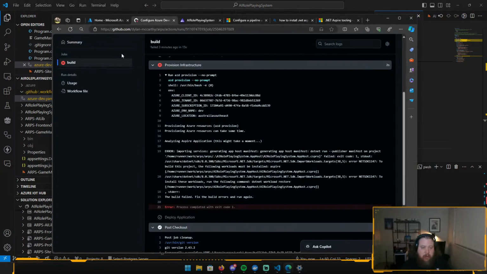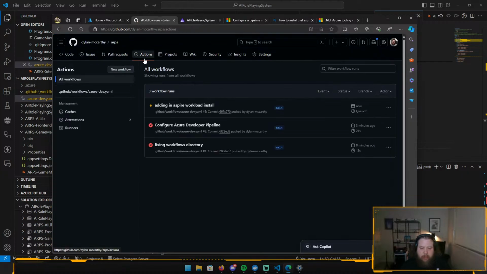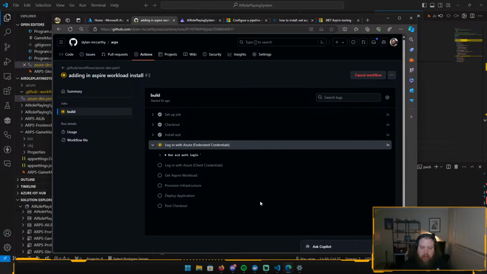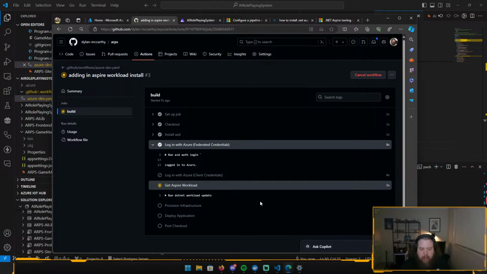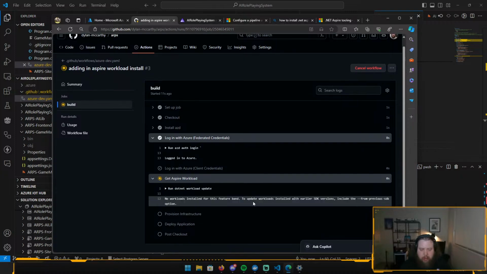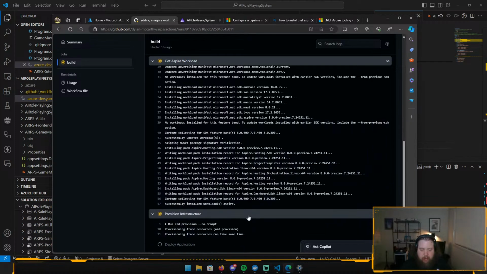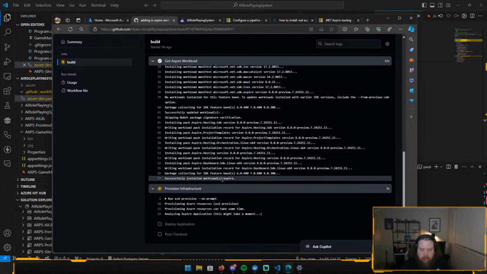Alrighty, and let's go back. Let's see if that's helped us out at all. The build's running, so we're doing the login with the credentials. Alright, so we're getting the Aspire workload. Okay, so that's giving us an install workload Aspire. Now provisioning the infrastructure. Cool.